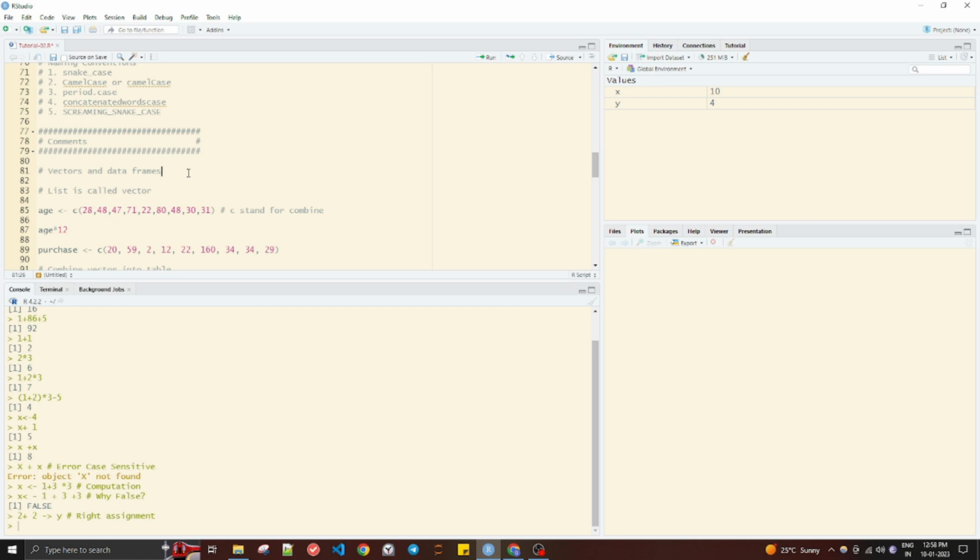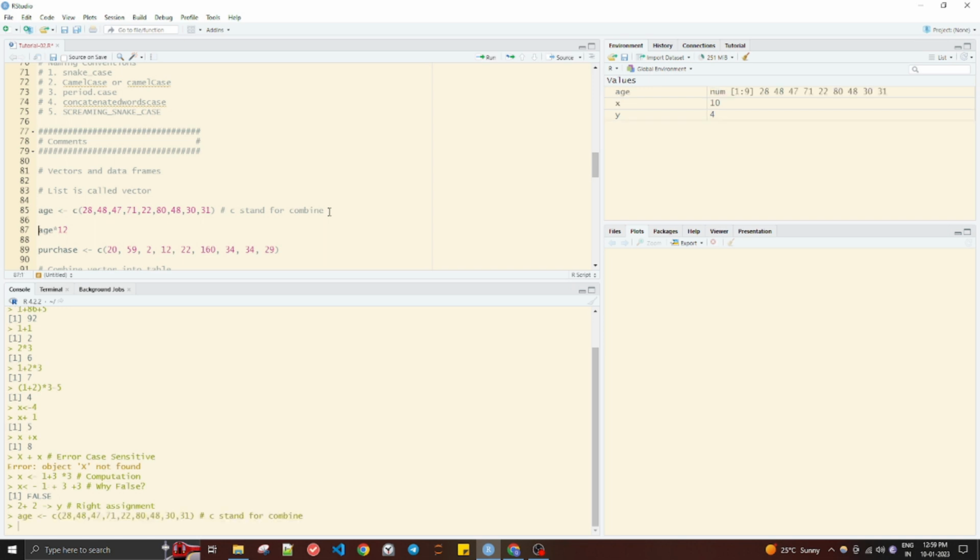Next in our list is vectors. We can use equals to, but the old or main convention used in R is to use the less than and dash symbol as the assignment operator, because in R everything is kind of a vector. So what I'm doing here is one variable, age, and these are the ages of different persons. I'm combining them using c. C stands for combine, and it makes one vector. As I ran this, there are different values which start from 28 to 31.